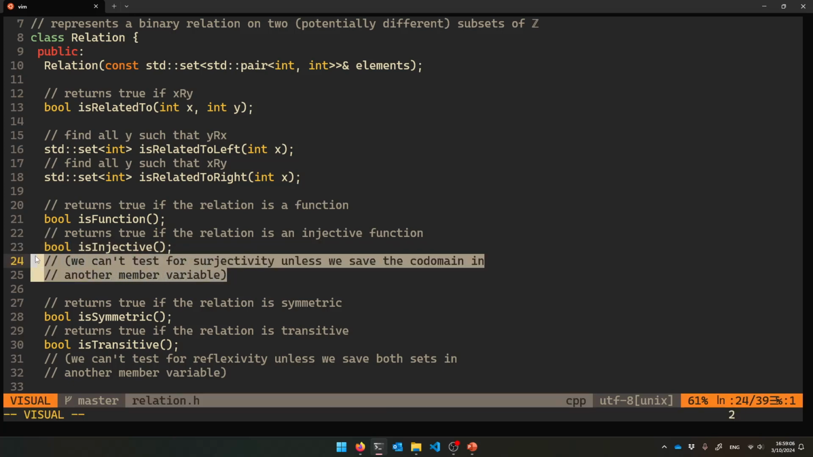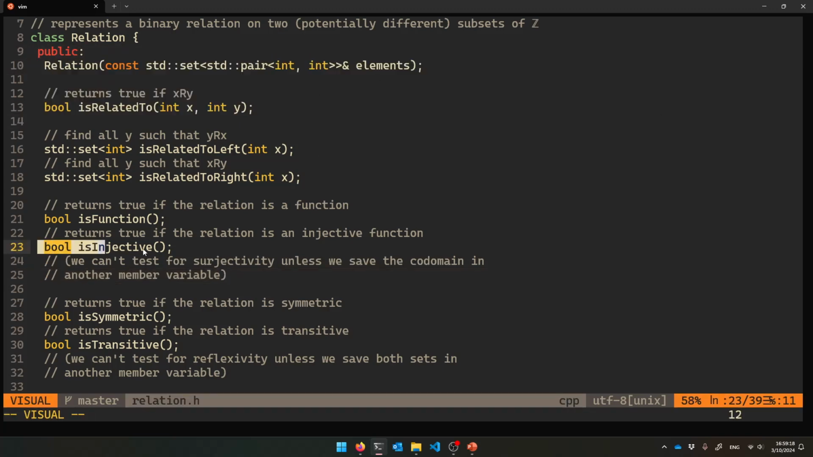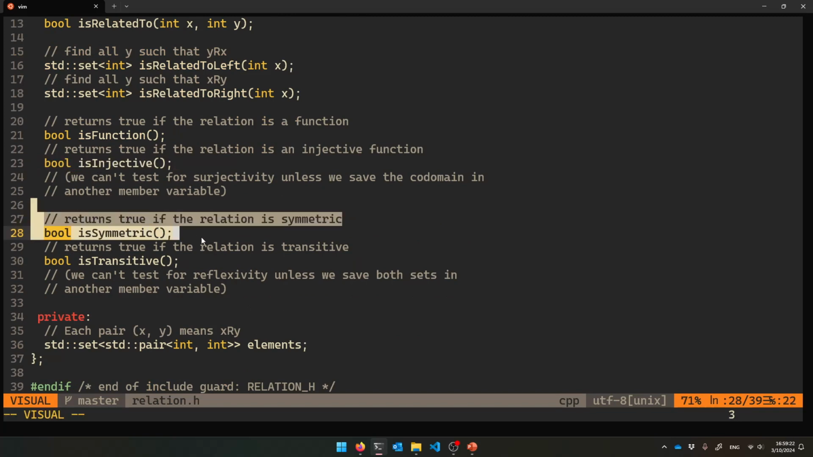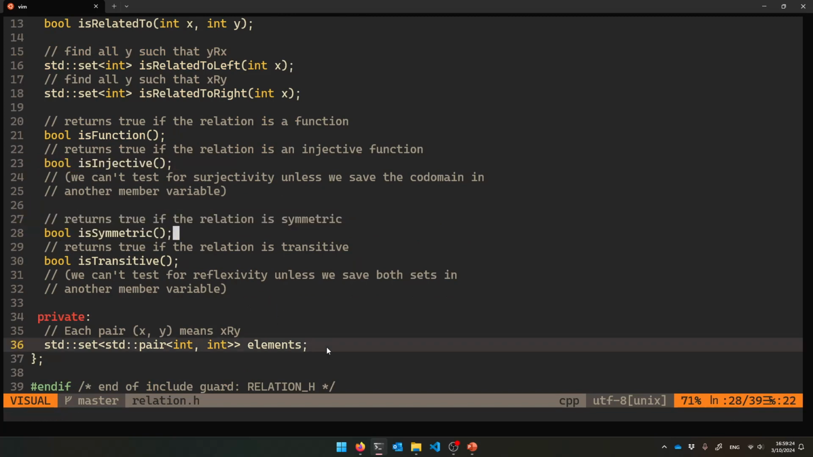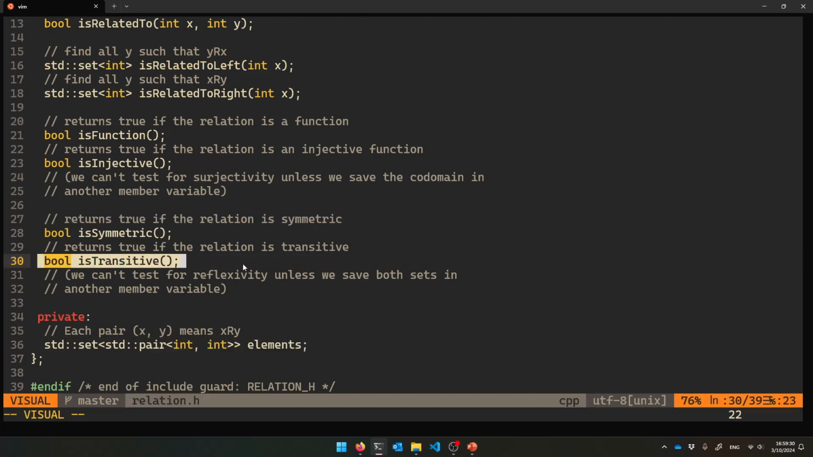Technically, we cannot test for surjectivity unless somebody tells us what the codomain is, because that's what it means to be surjective. We have to know what the codomain is, and we weren't getting that. So we're going to just test for injectivity only, just one-to-oneness. Here's a method that checks if our relation that we're storing right here is a symmetric one. You have to go looking for things to test if it's symmetric or not. And then this one will return if it's transitive. Okay, so that's the idea.